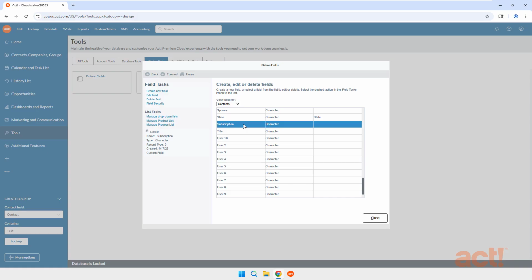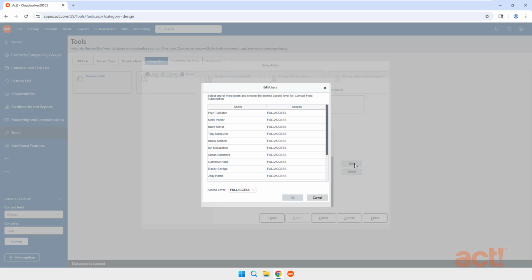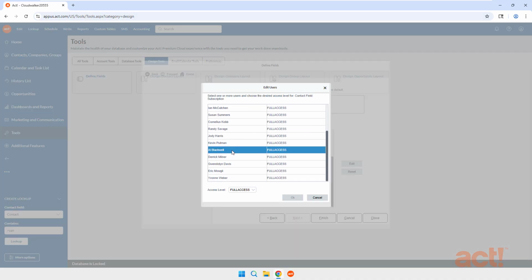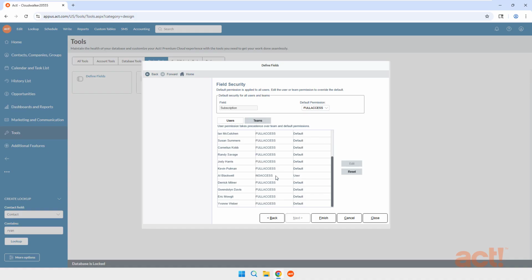So I'll highlight subscription like before, and I'll click Field Security again. Once again, I'm going to locate Al in my list. He currently has full access to this field by default, but I want to change that. So I'll click Edit, and I'm going to locate Al, make sure he's selected, and change his access to No Access. This means he won't even be able to see the values on this field, although he will know that that field exists. So again, I'm going to click OK, and then just verify that Al is listed with no access, and I'll click Finish.